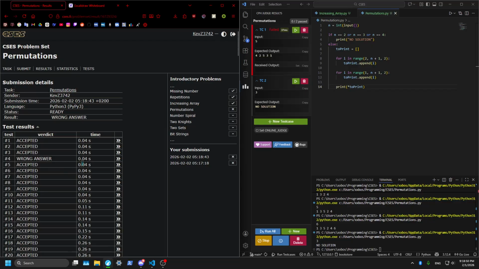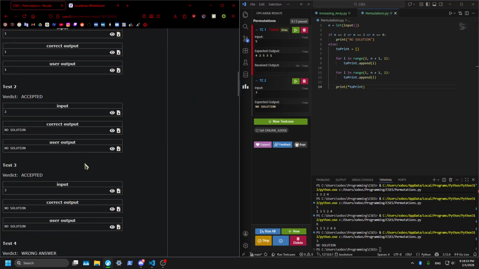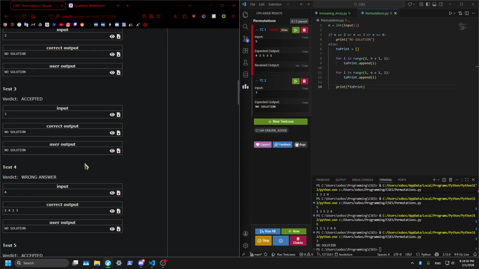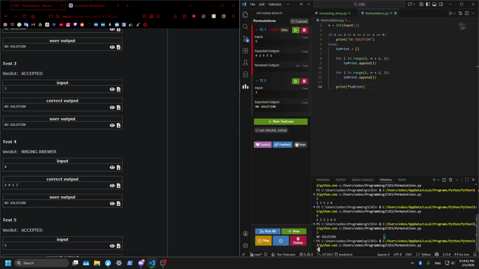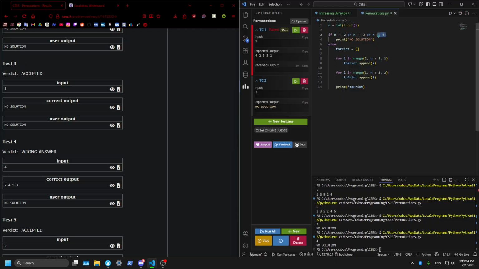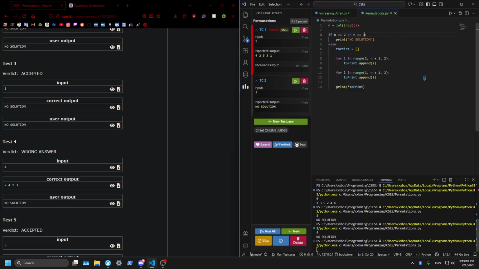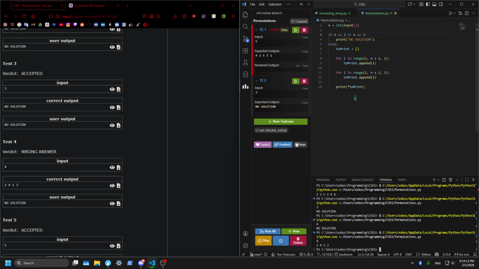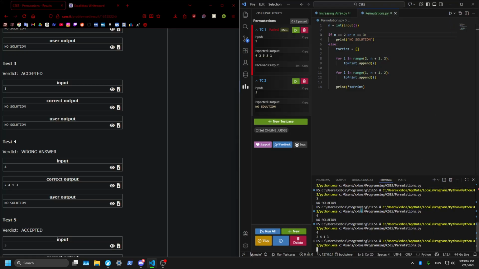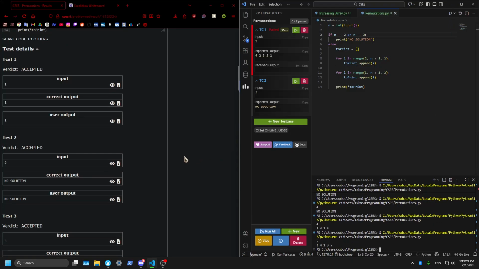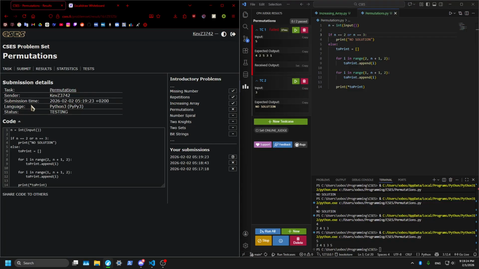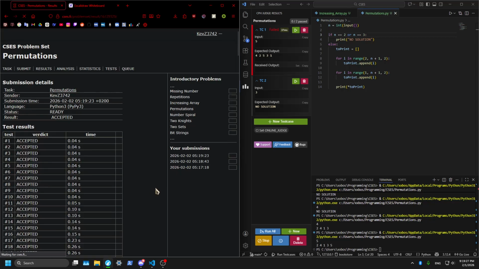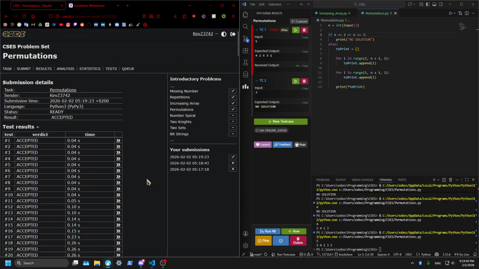Wrong answer on 4 still. Run 4. Oh, it's because I'm still including this check here, which shouldn't exist. 2, 4, 1, 3, and then we do 5. 2, 4, 1, 3, 5. Okay, yeah. There we go, accepted.